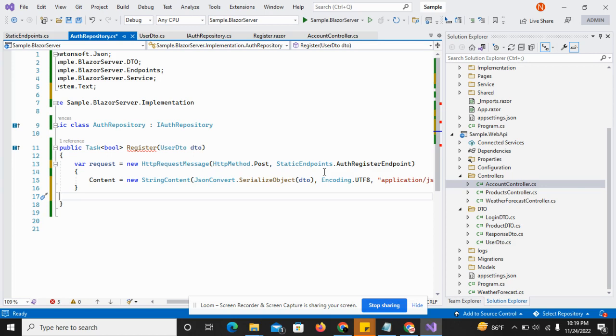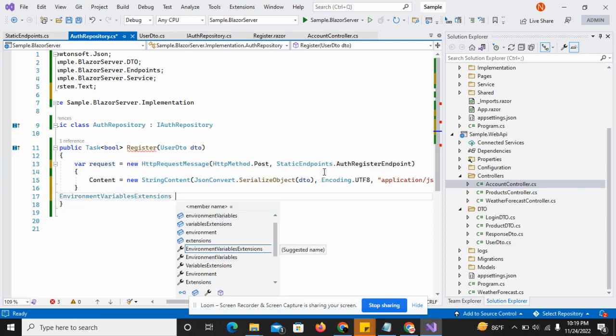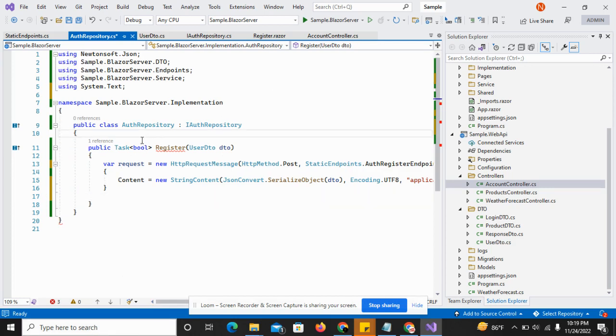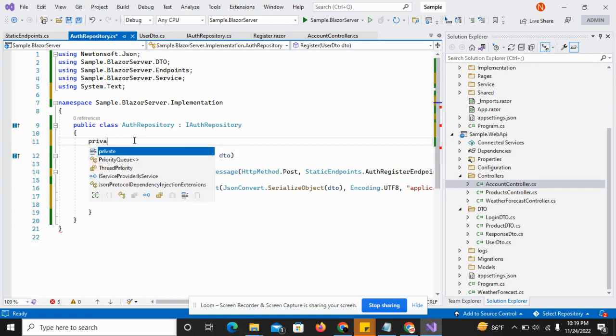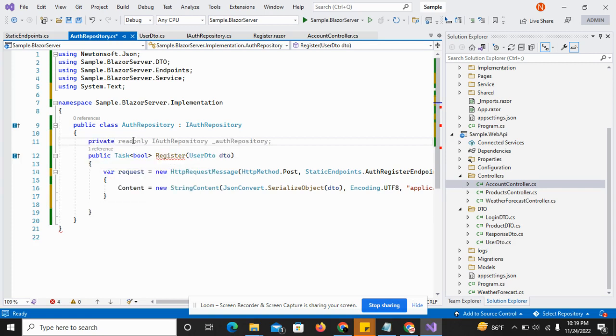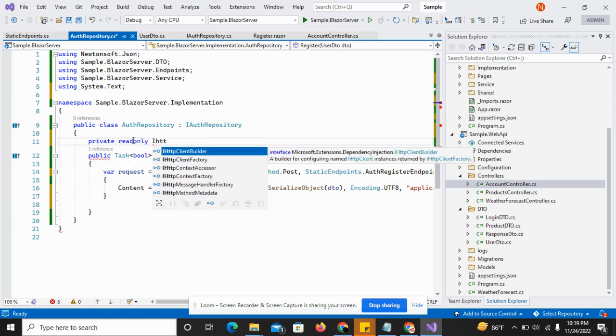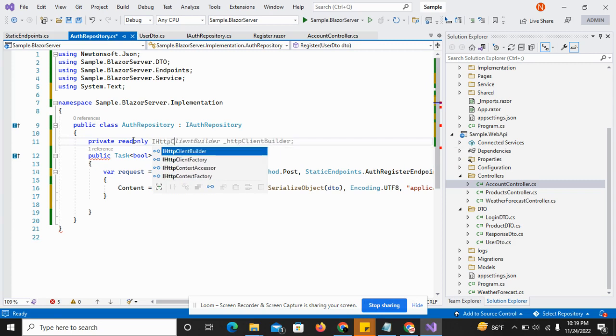And I have to add the HTTP client service here. Private, which will be read only, HTTP client.